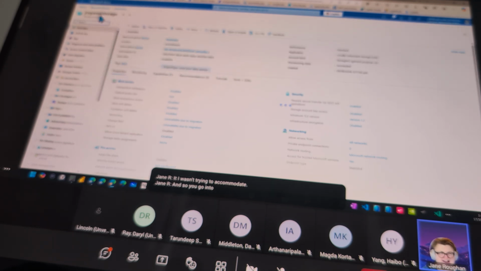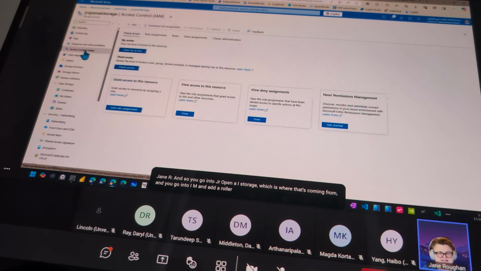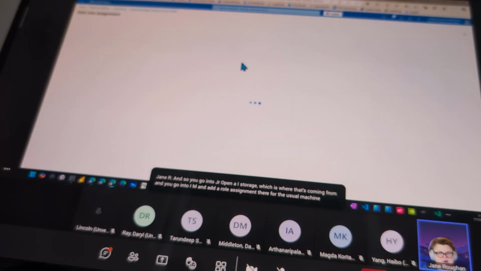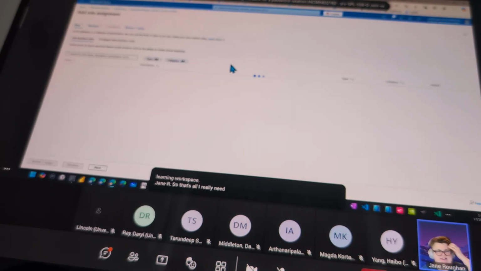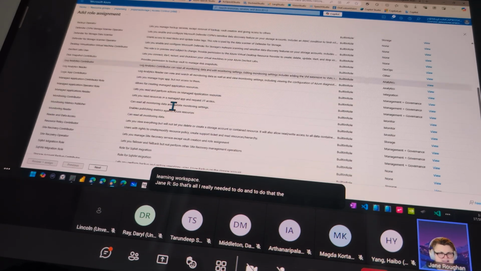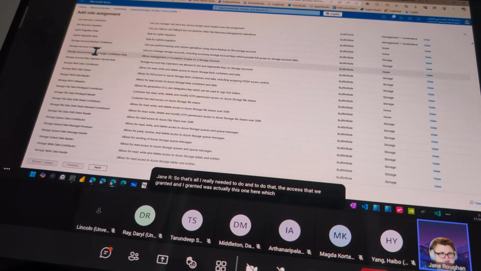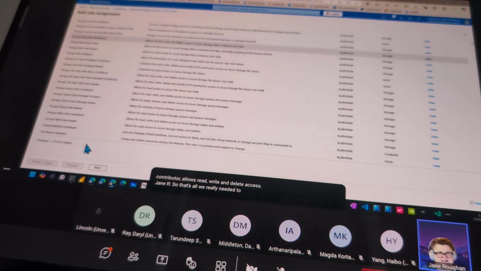So you go into JR OpenAI storage, which is where that's coming from, and you go into IAM and add a role assignment there for the Azure Machine Learning workspace. So that's all I really needed to do. And to do that, the access that I granted was actually this one here, which is Storage Blob Data Contributor, which allows read, write, and delete access. So that's all we really needed to add.